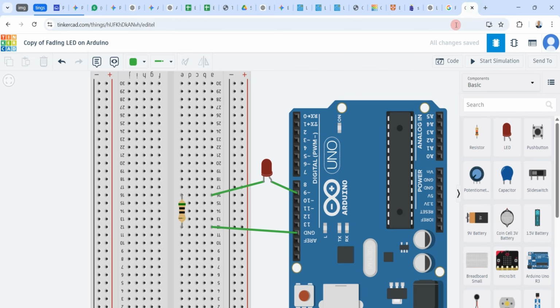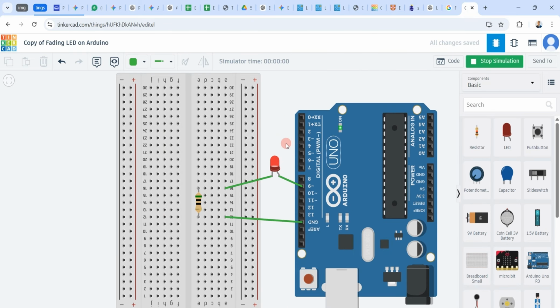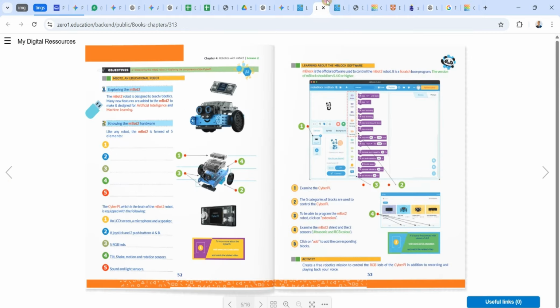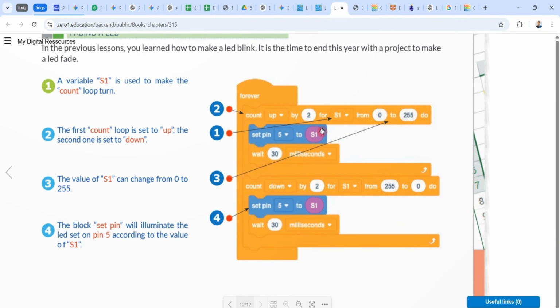In this simulation, when I run it, the LED will start dim, then go brighter and brighter until it reaches full brightness. Then it will go dimmer and dimmer until it is completely off. And this is the code here. We are saying count up from 0 to 255, count up by 2, so I will jump by 2: 0, 2, 4, 6, 8, 10. If it is, for example, 5, it will be 0, 5, 10, 15, like this.